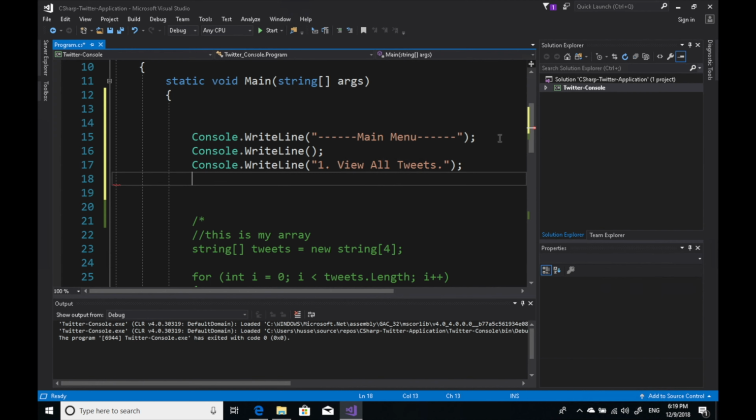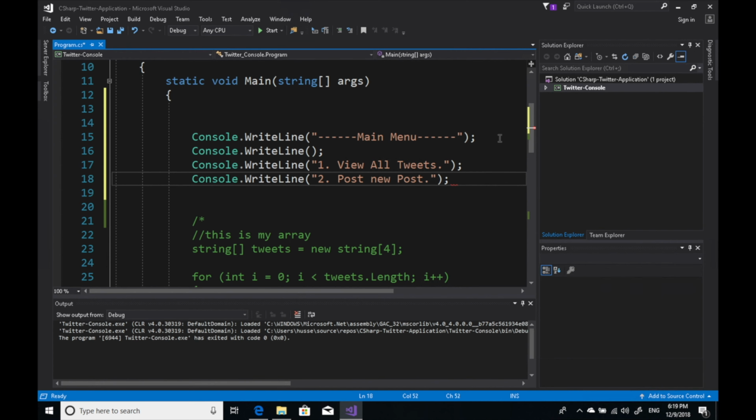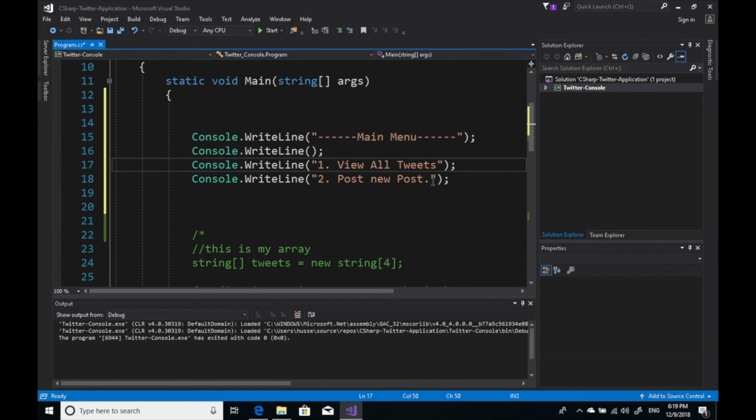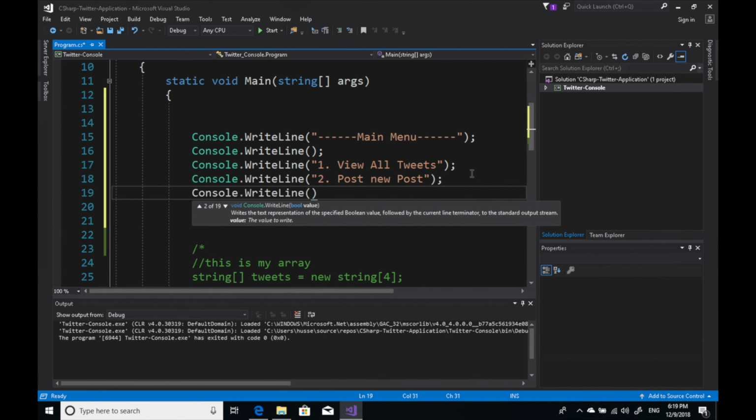Okay, and Console.WriteLine. Option number 2 will be post a new tweet. How about that? Okay, don't really need a dot, do we? Okay, and Console.WriteLine. Option number 3, exit.